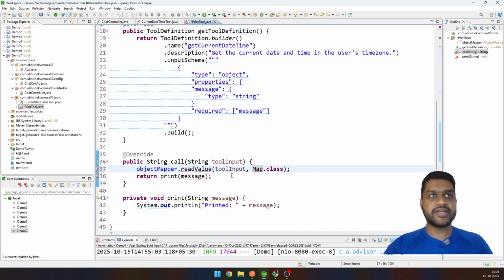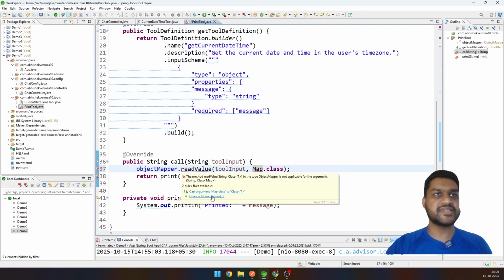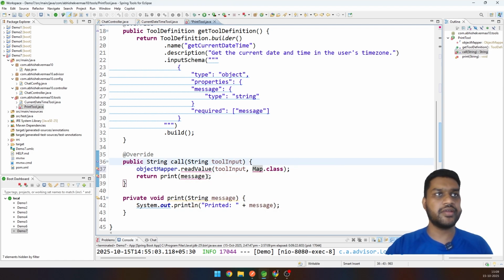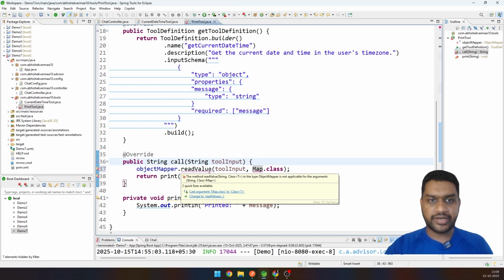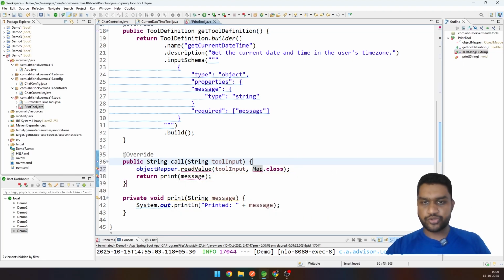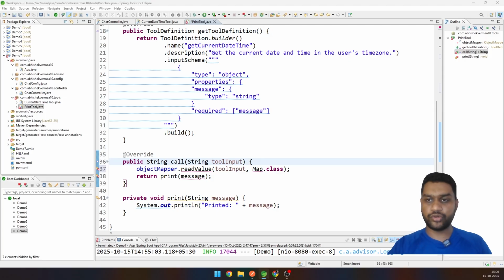Yeah, so let's take it as a map, and what it says something read. Okay, what is the issue? It says read value object mapper, the class in the type is not applicable for the argument string and this class of map. Okay, so if class of map is not helpful, then here we will be providing it as something like this.